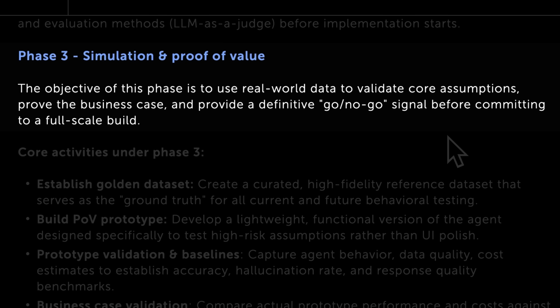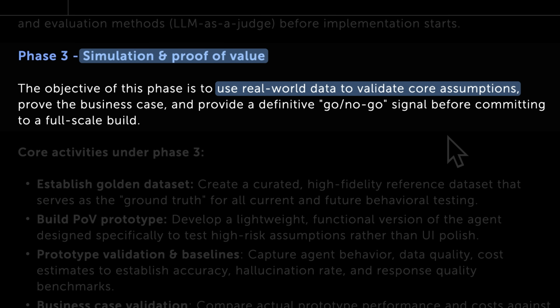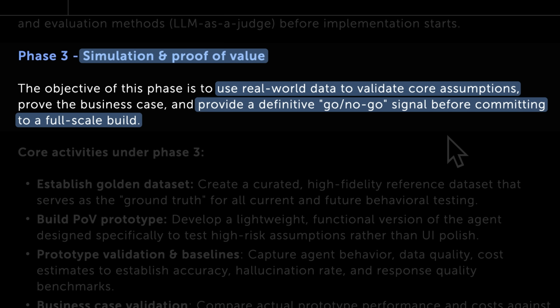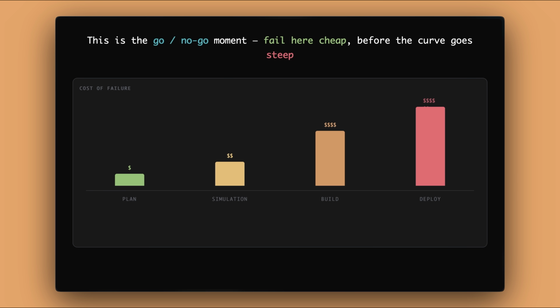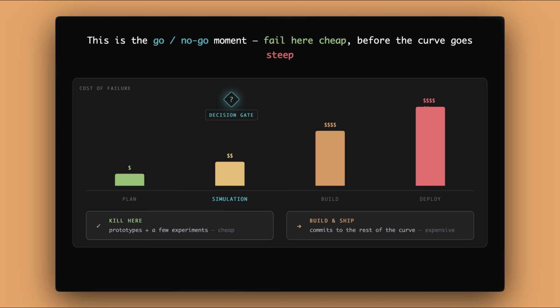After the initial plans are done, the next step is simulation and proof of value. Here you use real-world data to test the assumptions you made in the earlier stages. You create prototypes so you can figure out whether it is worth moving further with building this agent. Basically, this is where you decide if you should develop the agent at all, because at this stage the cost of failure is much lower.